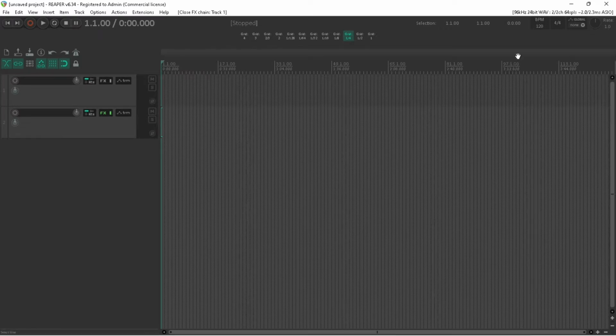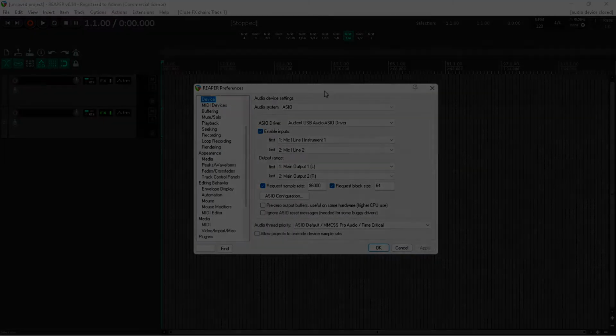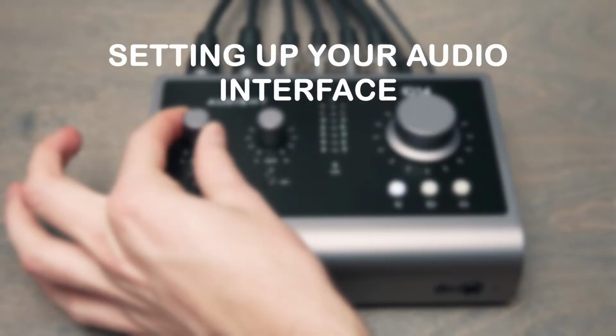Today we'll show you how to track vocals through plugins in Reaper. Setting up your audio interface.